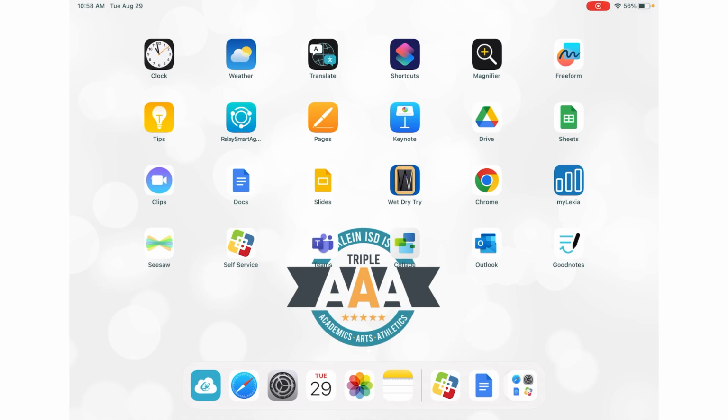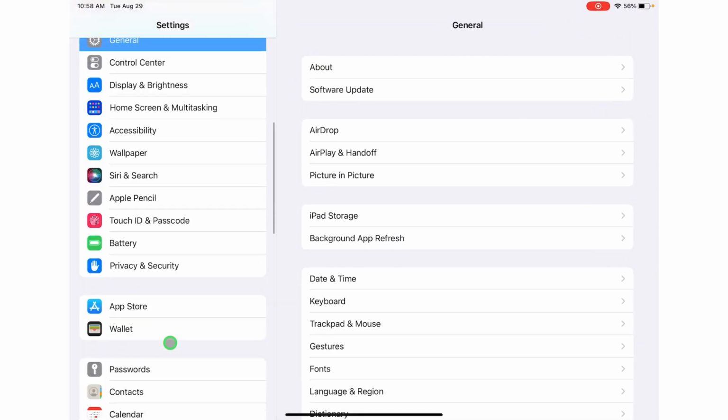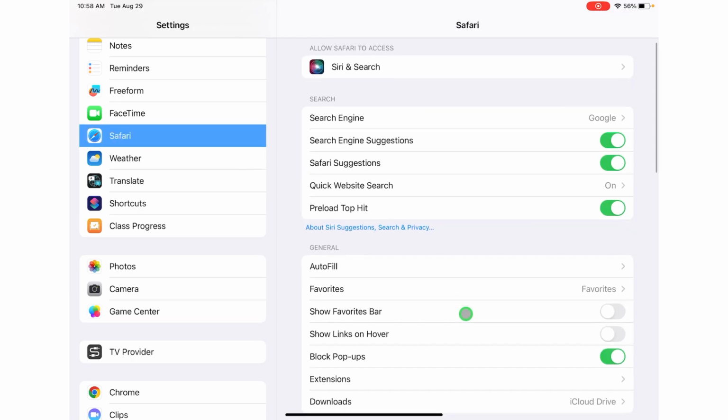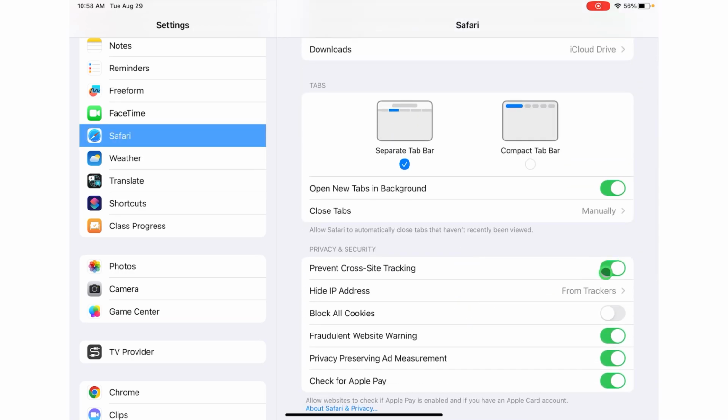To access Google Assignments in Schoology on an iPad, start by going to Settings, scroll down to Safari, scroll down and turn off Prevent Cross-Site Tracking.